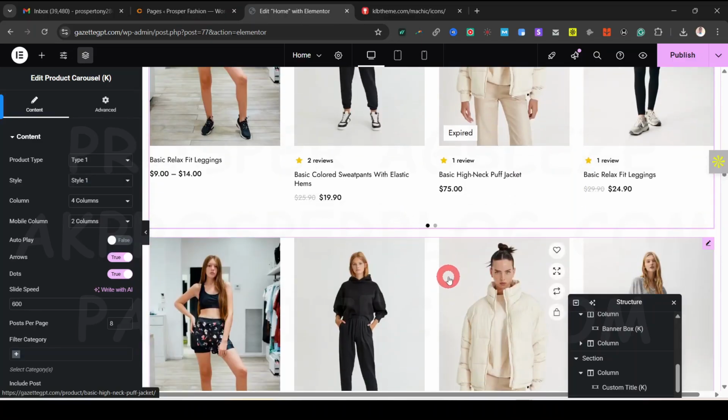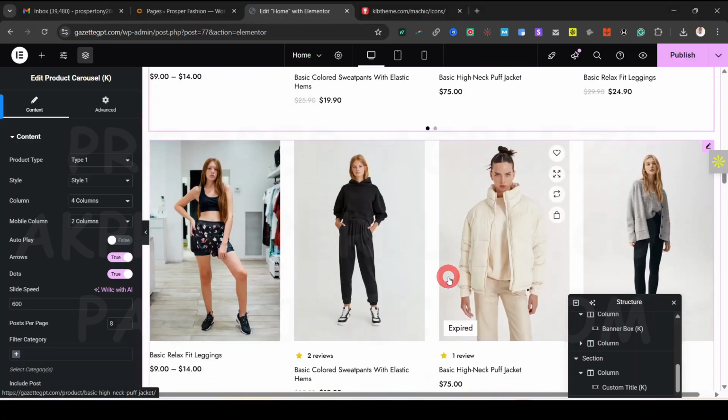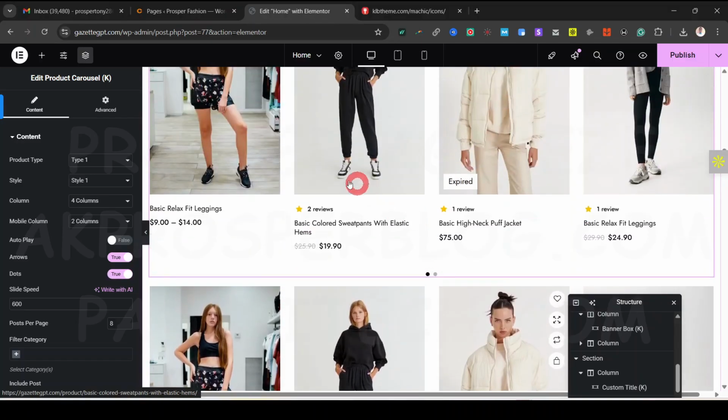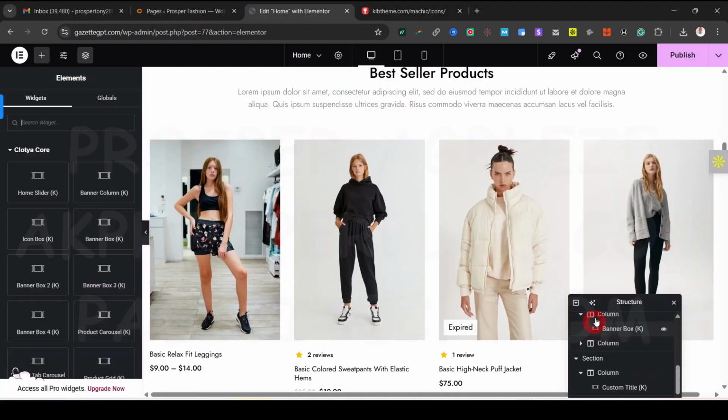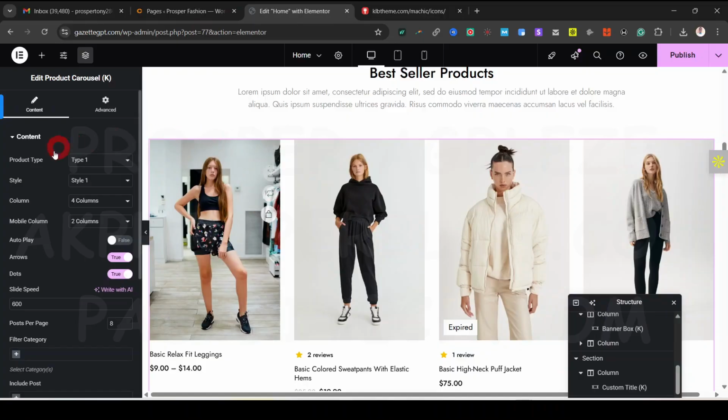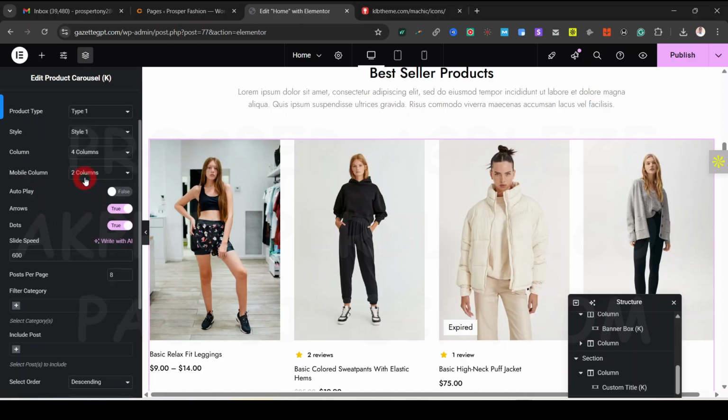Okay, so you can see it here. Let me go ahead and delete this so that I don't have duplicates. For this product carousel, once you click on it, you'll be able to edit its number of columns. You can see 4, 1, 2, 3, 4. For mobile view it is 2.